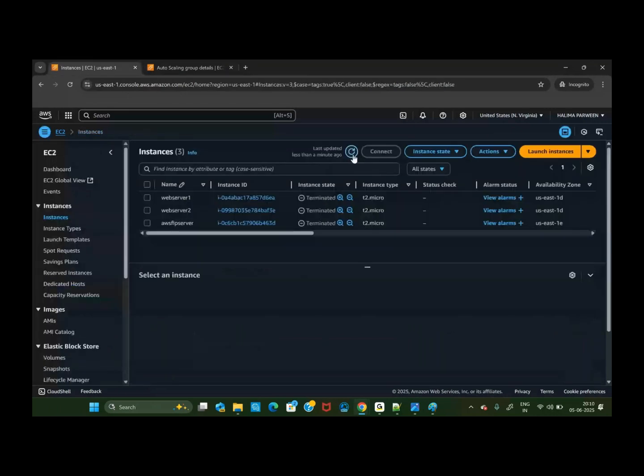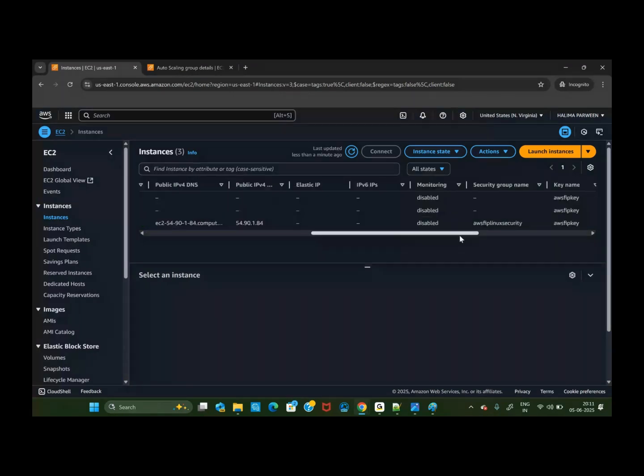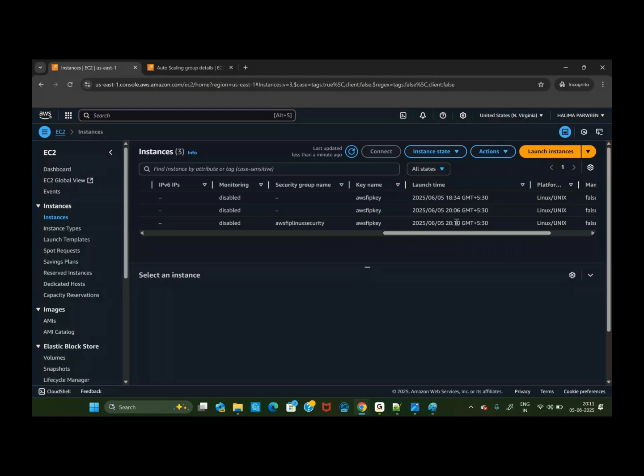Yes. Now you check with this. Now one new server, AWS FTP, is the previous server. Now this server is running. So running. So now it's created. So when it's created, we can check with this. So only a minute ago it created one new server, AWS FTP Linux. So Linux or Unix, all the things.